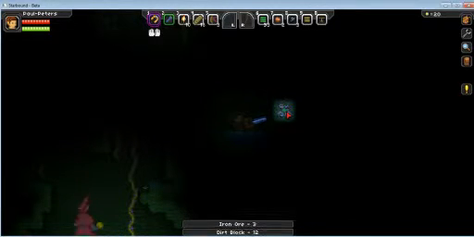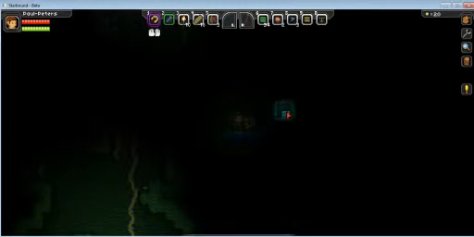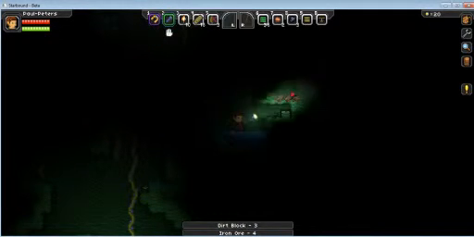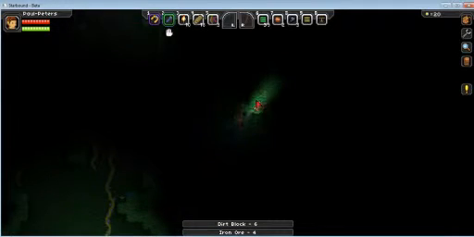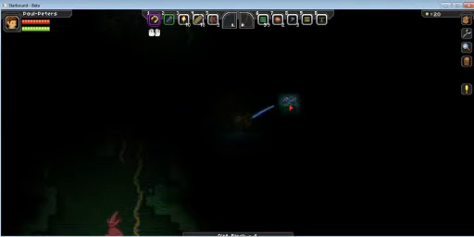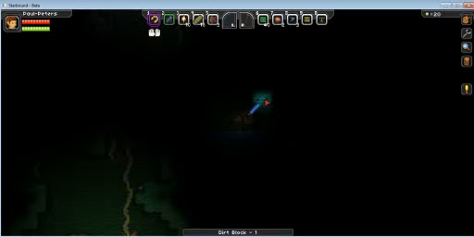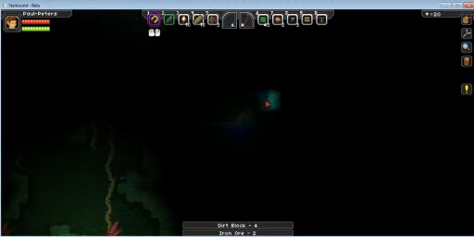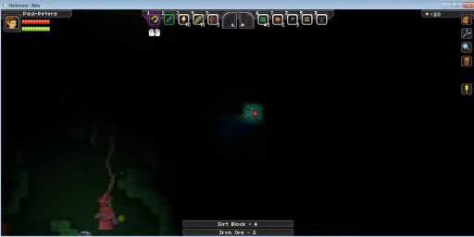All of this iron. Mine all up. Using a flashlight to see where I am. I could put a torch down, but I'm saving the torches. So I can use a flashlight. I'm using WASD.